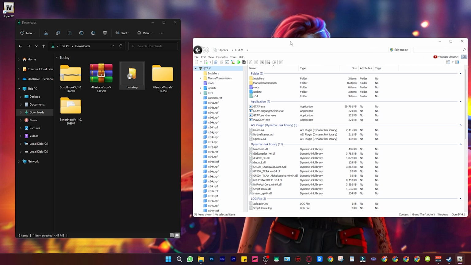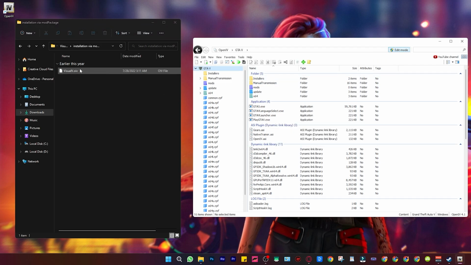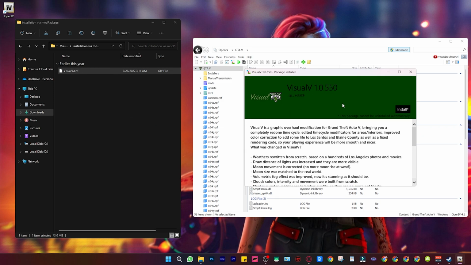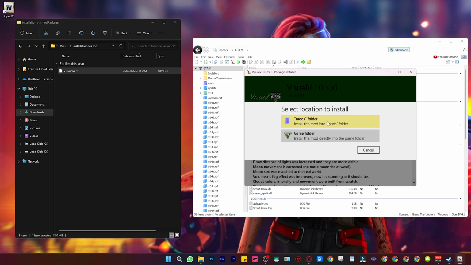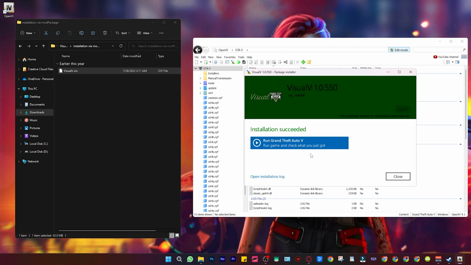To make it simple, go to the Visual V folder, go into here, and look for the OIV file, which is in the installation via mod package. Once you've found it, go to edit mode on OpenIV, grab the Visual V and bring it over here. Once you do that, it's going to say install. Make sure that you select the mods folder. Then you're going to install. Once you've installed it, it's going to say installation succeeded. You can go ahead and run the game.